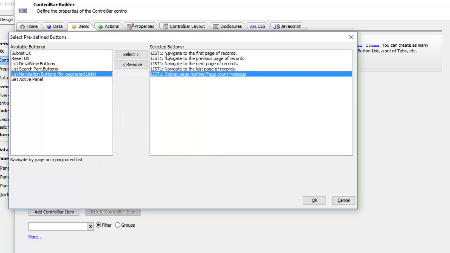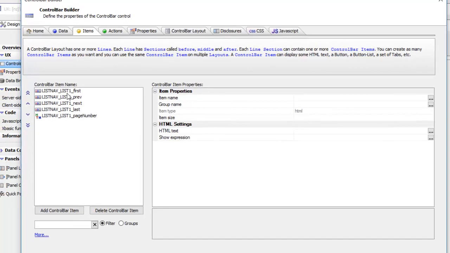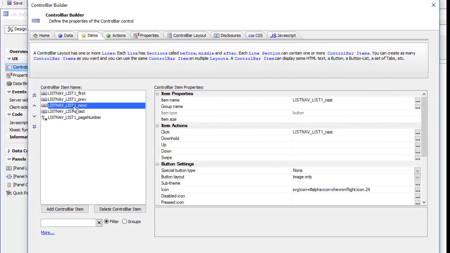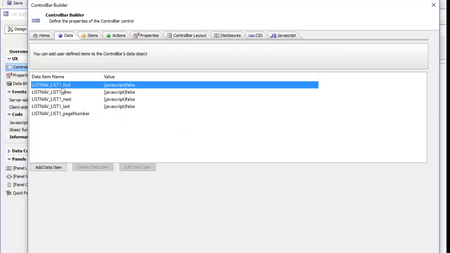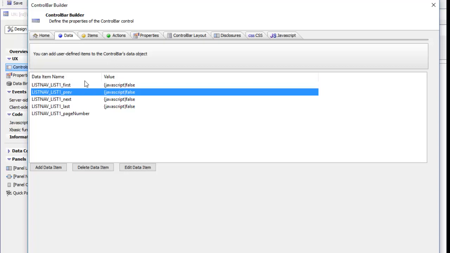This is going to add 4 buttons to the control bar, and it's also going to add an HTML control to display the page count. So let's go ahead and click OK. We can see now that we've automatically added all of these items. We've also added a whole bunch of data controls that specify whether each button should be enabled or disabled, etc.